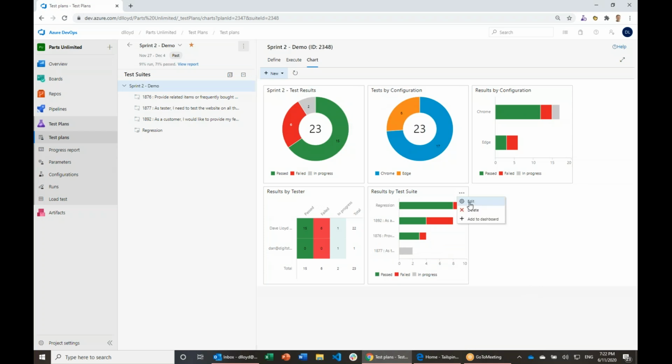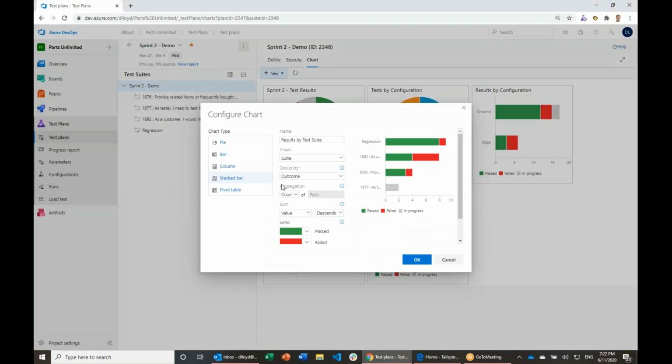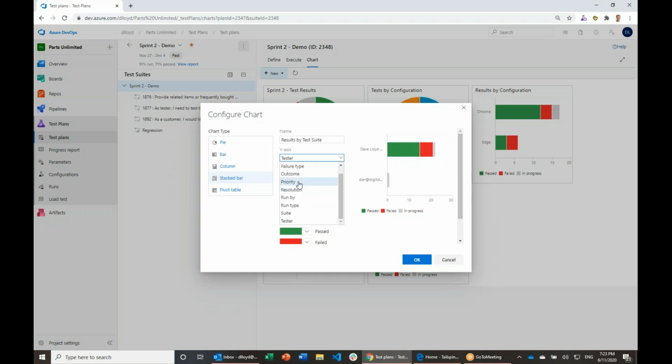So to make one of these, let's just jump into one and have a look. I've made this one as a stacked bar, and my axes, I've got different choices, but I picked suite and outcome. Outcome is, of course, test results. If I switch this over from suite to tester, then you'll see Dan hasn't executed any tests and I've executed a bunch of tests. I can do it by run type, whether it's automated or manual. These are all manual so far. I can do it by failure type, and I'll show you that in a minute. That's from the runs.